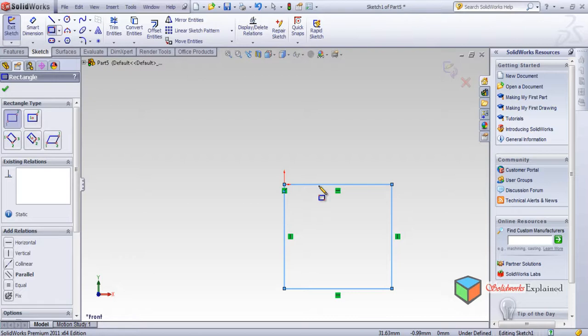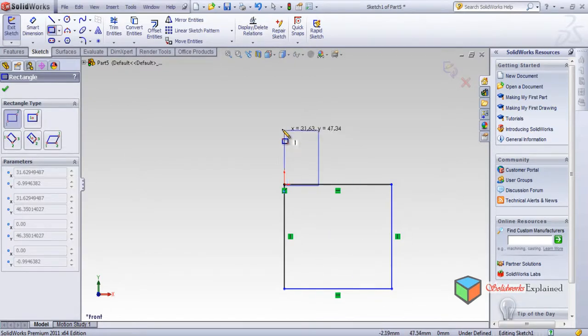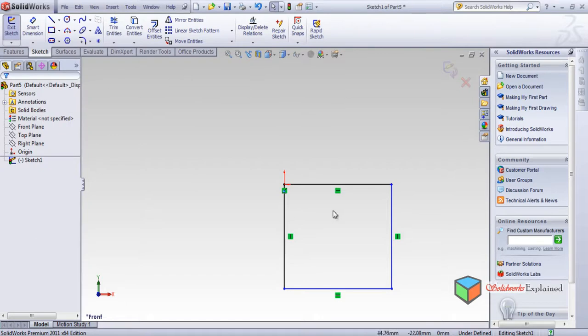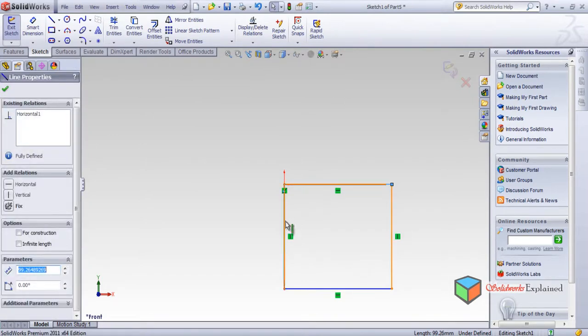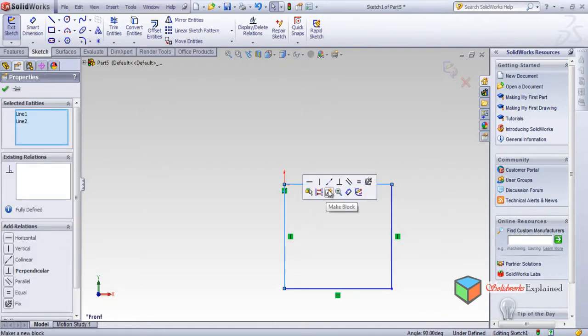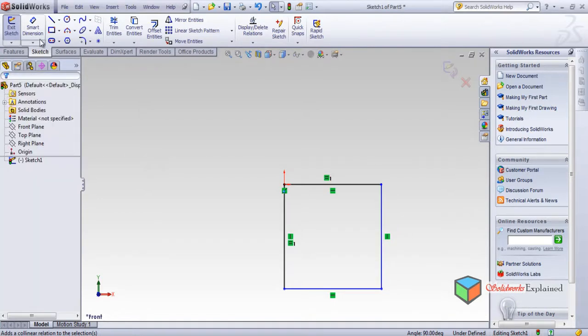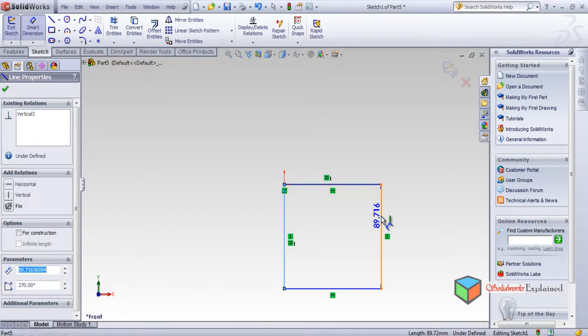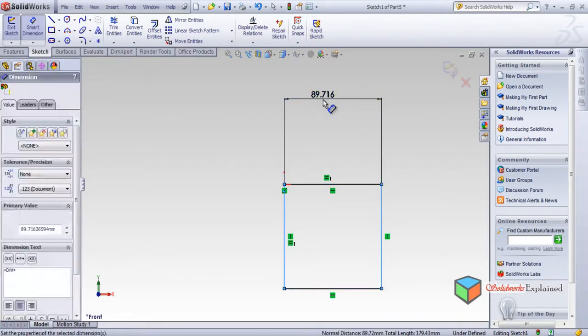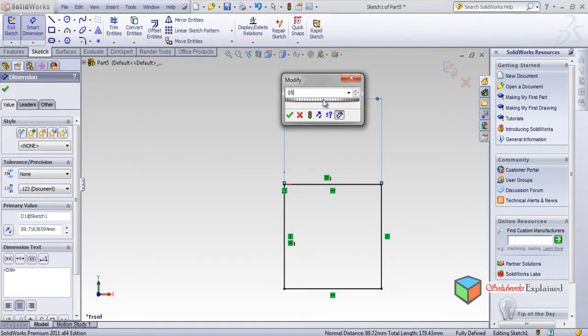Let's see whether this works. Control left click. It's not working, so escape. Now control, yes, again control left click, control and left click with mouse, and then we'll use it equal. Okay, done. Now smart dimensions we'll use, and then we'll select this edge and this edge, and we'll make it, let's say we want it 50. Sorry, it's not 05, it's 50.